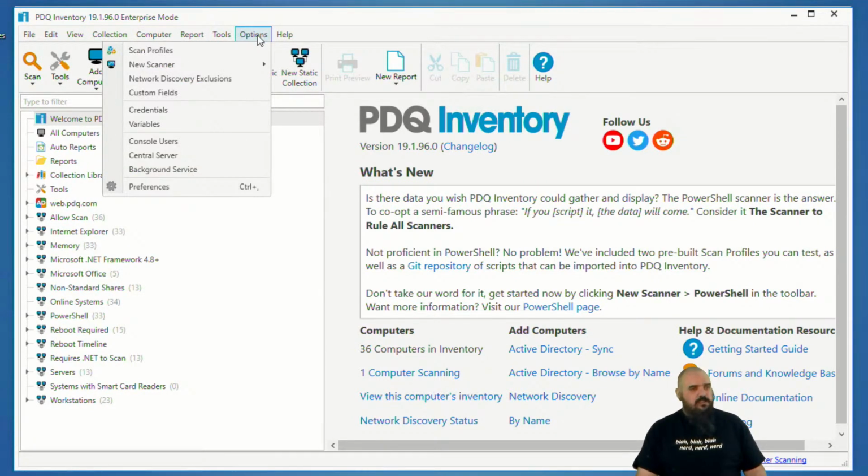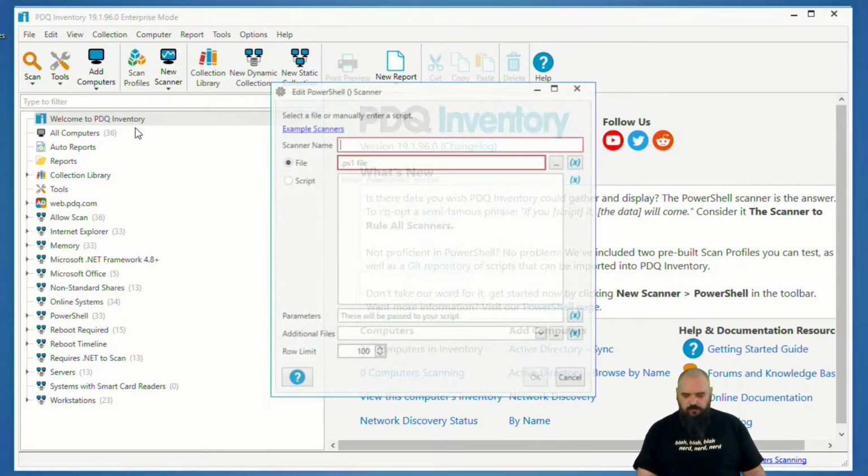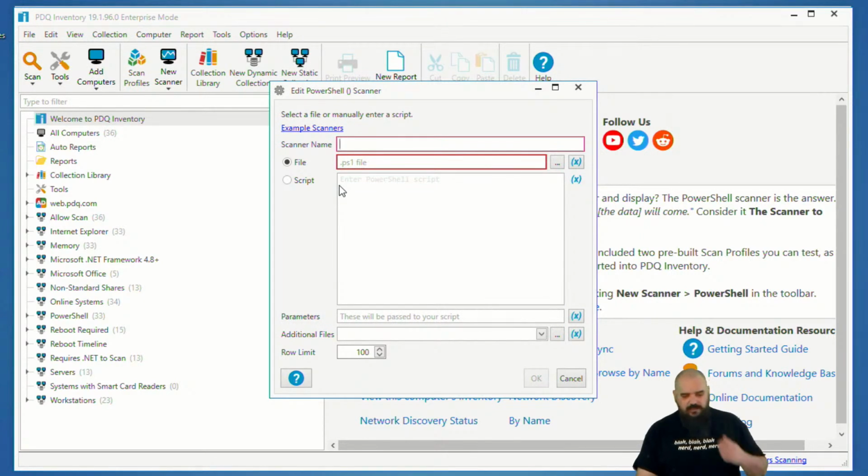Another addition that came out with this one is just under options. We used to only have scan profiles, but now we have new scanner where you can specify what kind of scanner you're looking for. We got the most important one right there, PowerShell new. This is the best scanner. We're going to dive into this one. I know we went over it with the beta. There are some changes. We're just going to cover all of it.